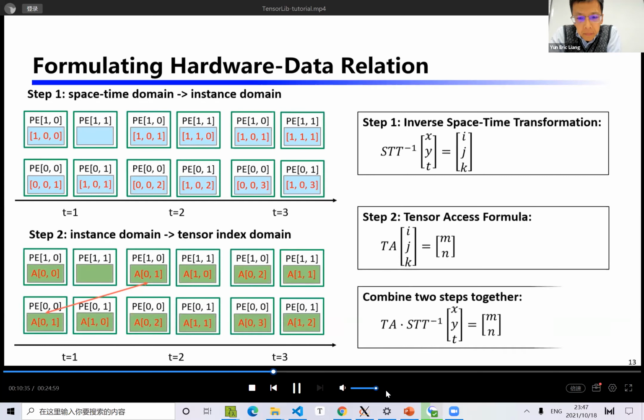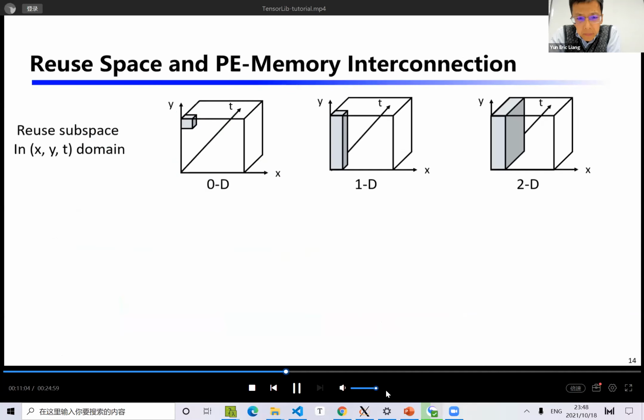The same tensor data is accessed at different hardware PE indices and cycle indices. For example, the tensor data A01 is used at PE00 cycle 1 and PE10 cycle 2. In this way, we can form the tensor data reuse space. Given a specific tensor data index, we can find all the space-time indices that reuse the same data. It forms the reuse space, a subspace of the space-time domain.